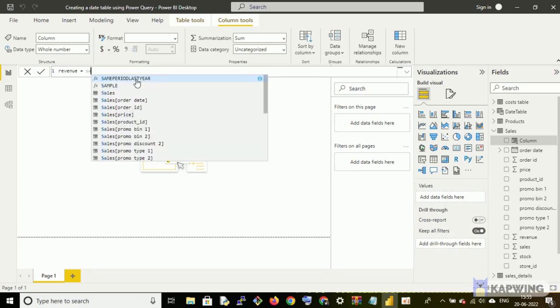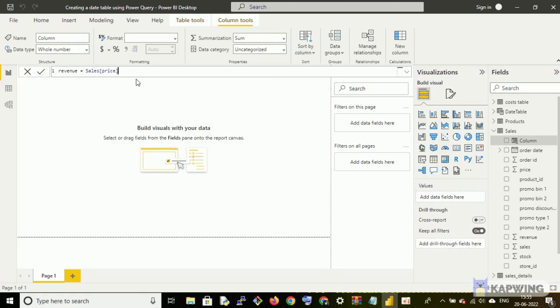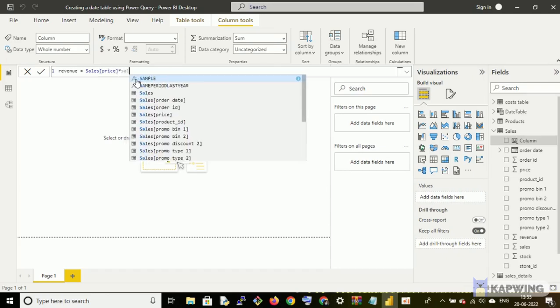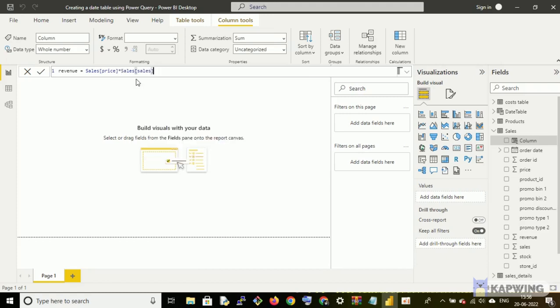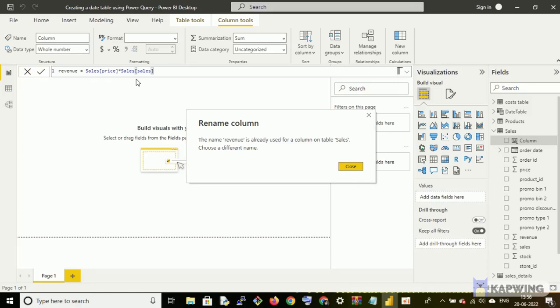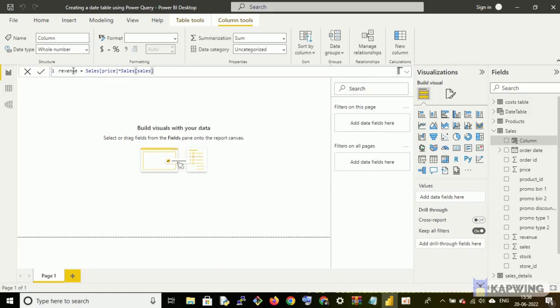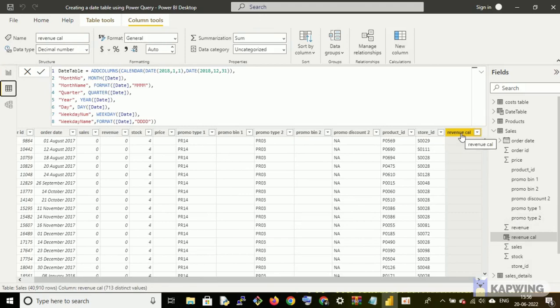Sales, price. Here Sales implies the table and Price implies the column, into Sales. Now click on enter. Let us give the name Revenue Calculate and click on enter. See here, if you go into data view, a new column has been added for Revenue Calculate.